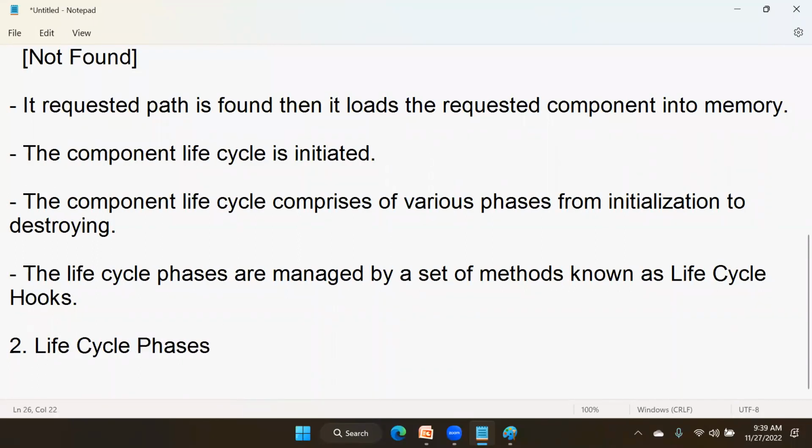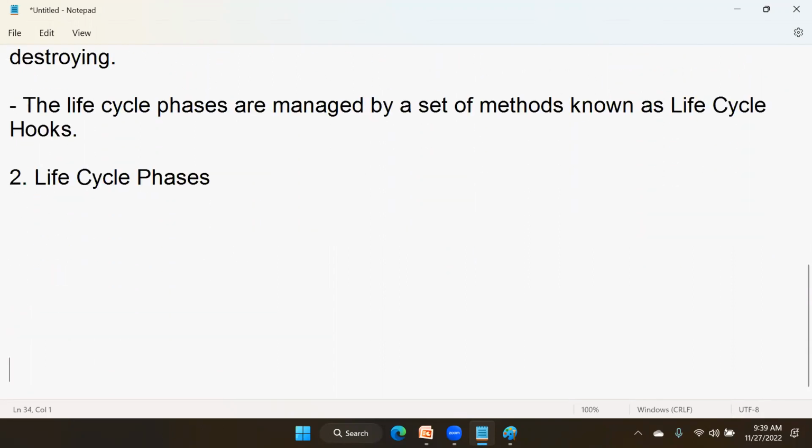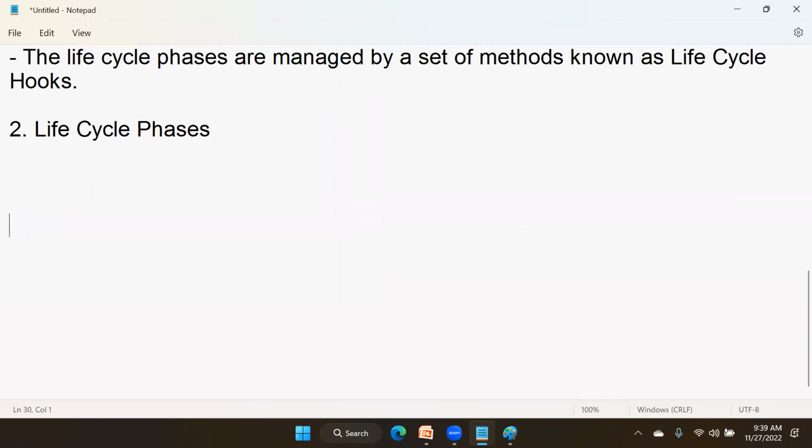Life cycle phases. As I already told you, the component life cycle phases are managed by different methods. And remember, these methods will be working in the background, even if you don't know about them. That means you don't even know the method names. In the background, they will be working, even if you don't write these methods.